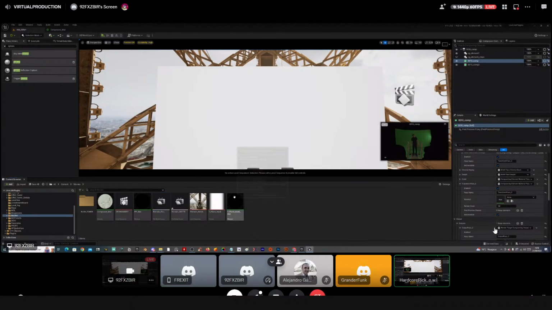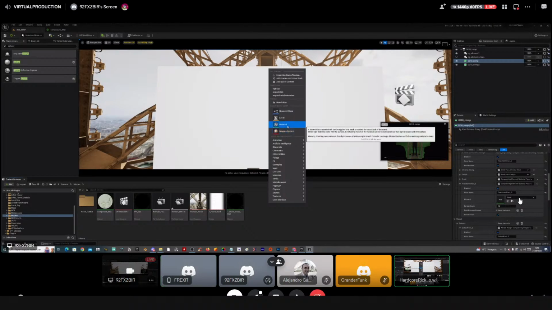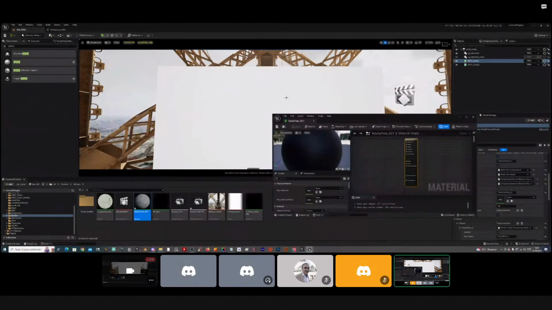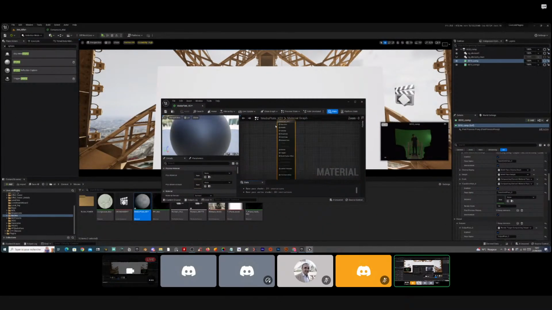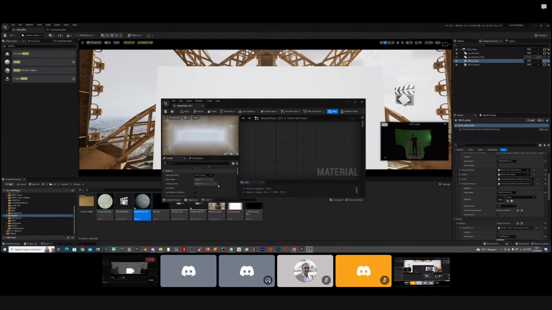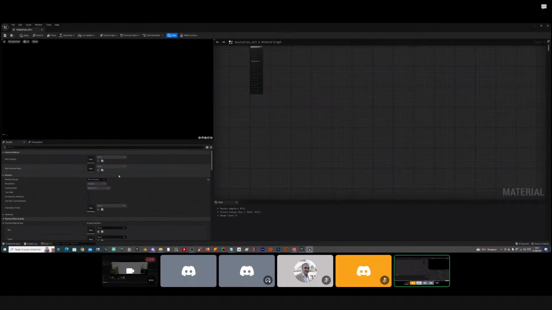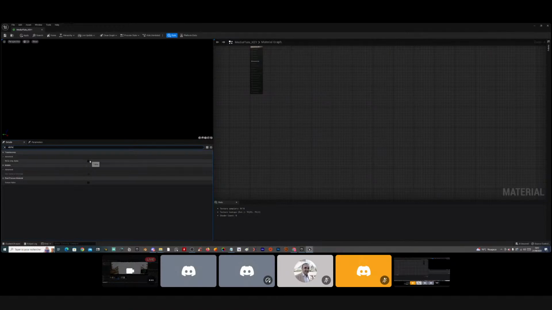So if you just create one there, and I guess call this like media plate key or something. Nice. Okay, and then this needs to be a post-process material. Cool. And then set it to masked as well. There's an output alpha. If you search output alpha and then tick it. Cool, and then you've got a mask there.